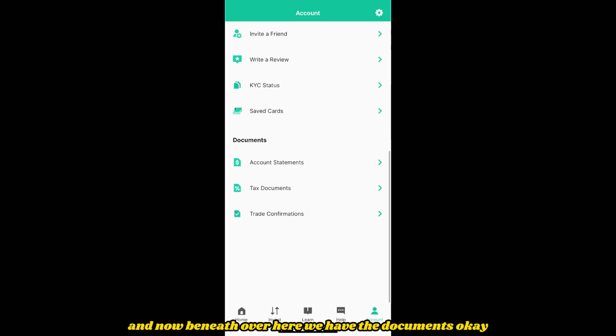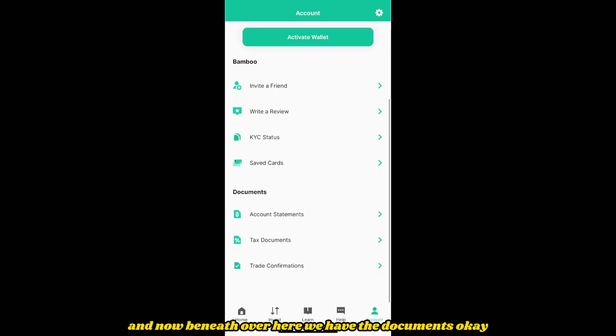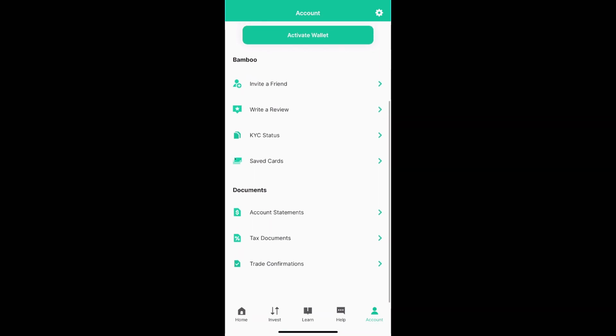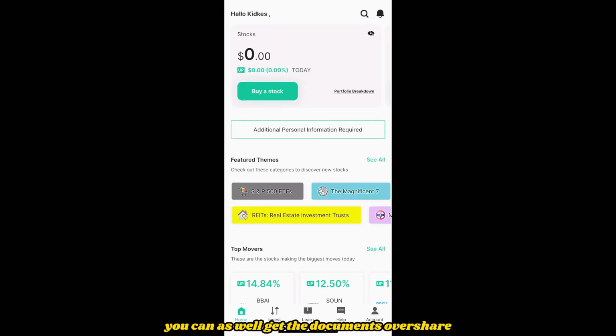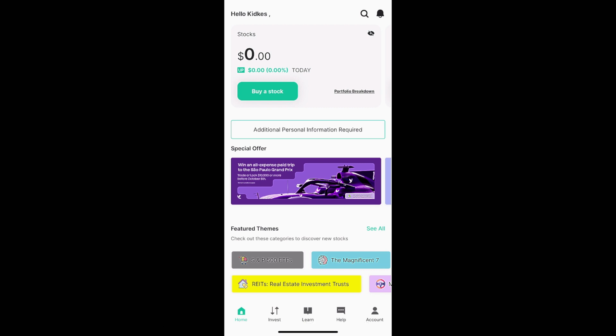And now beneath over here we have the documents. Okay, this is where you get your account statement. Probably you need your account statement for July, or you need your account statement for May. You just want to see all the transactions you made. And then for your tax and also your trade confirmations, you can as well get the documents over here.